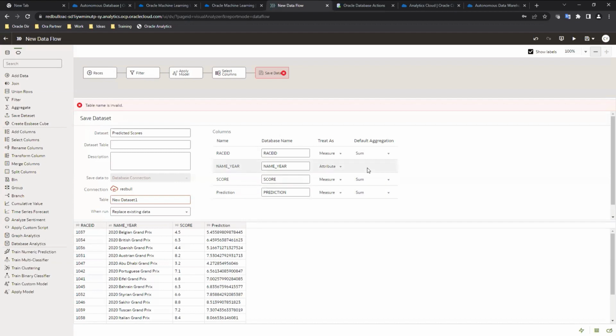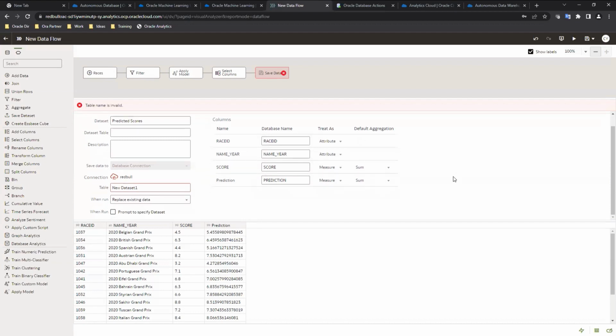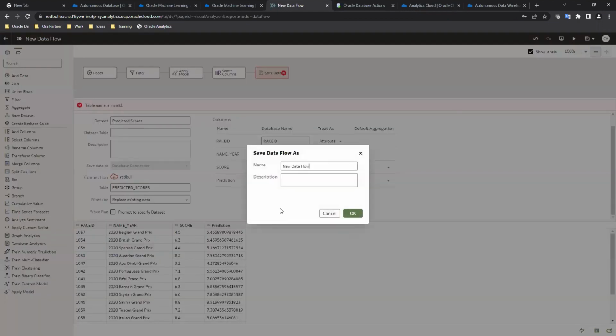Right, we're going to verify that the treat as value for each column is set as in a screenshot. Okay, so in terms of the race ID, yes, it should be an attribute, measure, sum. Okay, yep, I think that should be it. Put the table name predicted scores. Right. So now we're going to save the data flow.